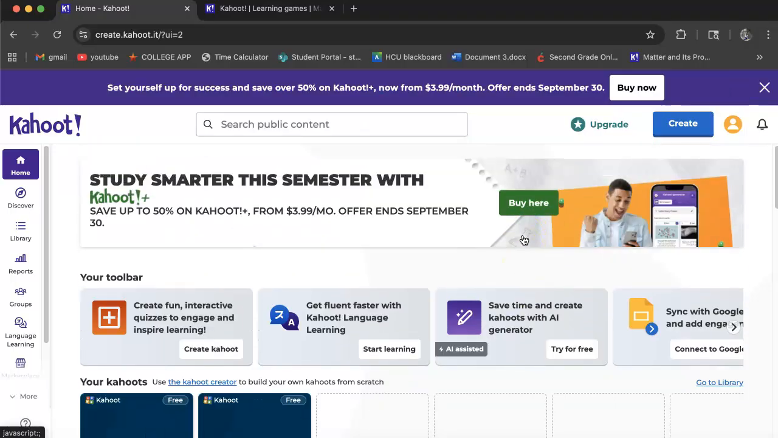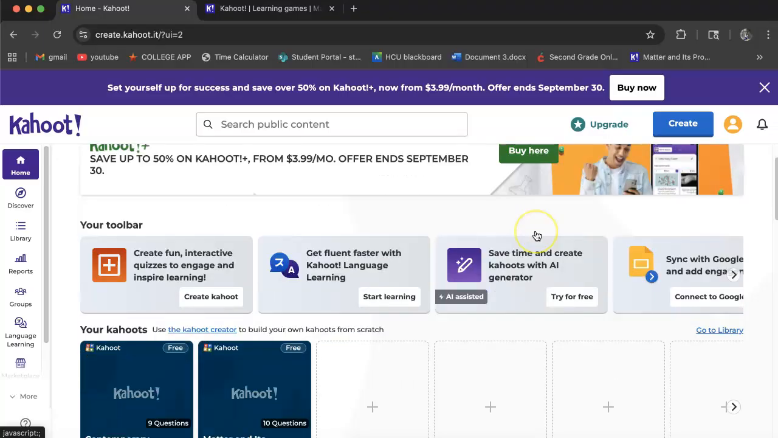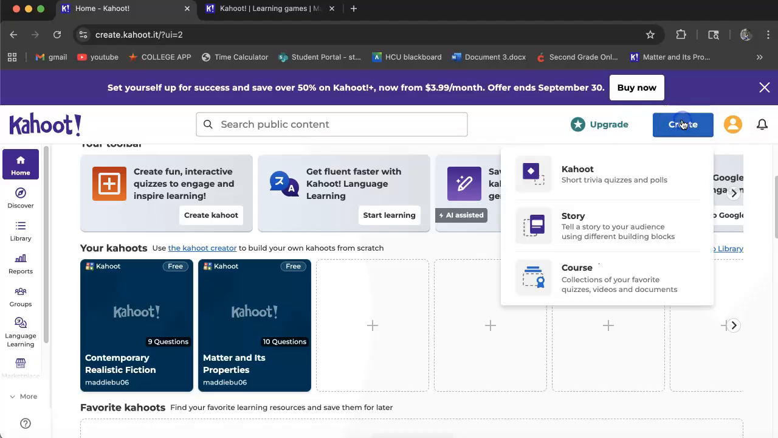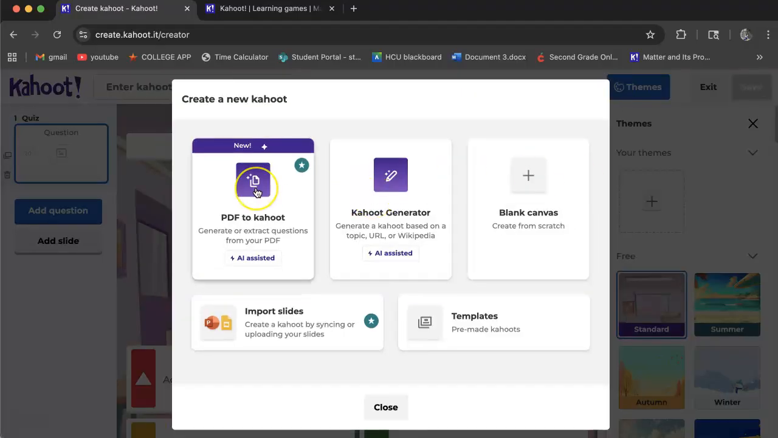So what you're going to want to do is you can either hit it from here or you can hit create. These are two of the ones that I've done for previous classrooms. So I'm going to hit create, and then I'm going to hit Kahoot, and these two are other options that Kahoot has. It has story and course. I'm going to hit Kahoot, and then within the Kahoot it gives you different tools that you can use.